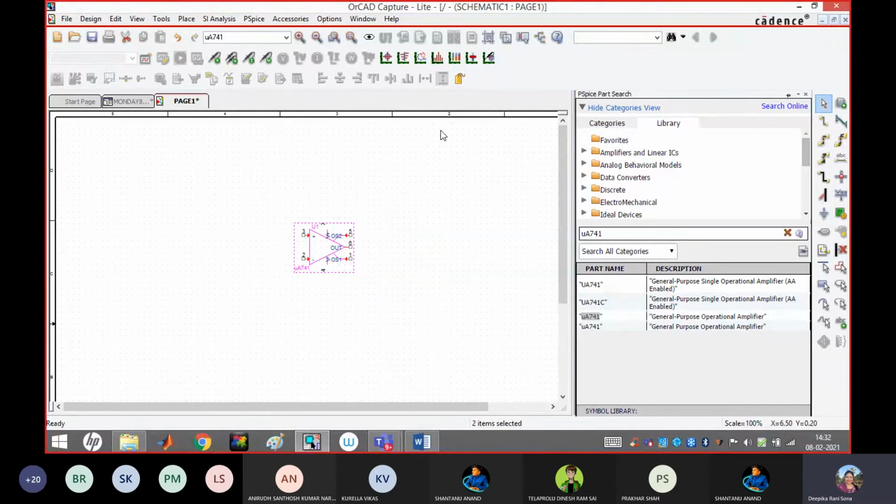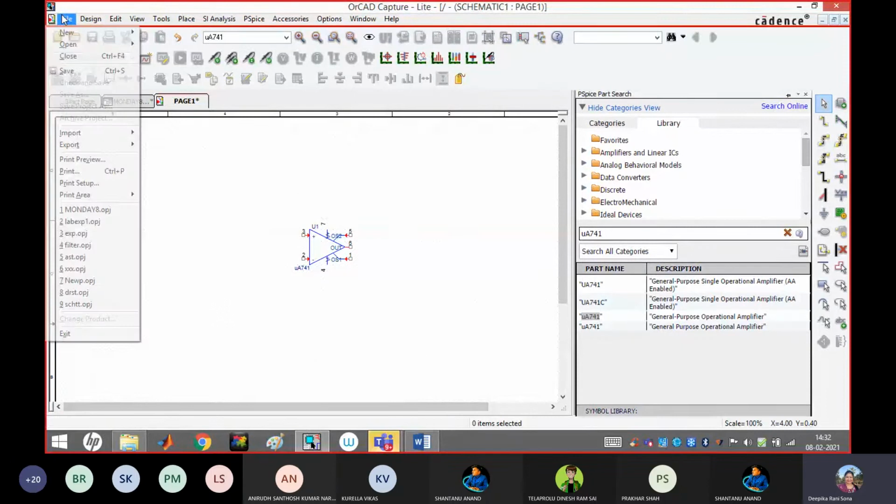Then see, I'll just show you one more window. Just a moment. File, open. One moment, one moment.